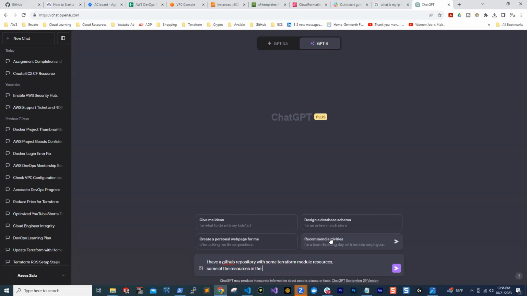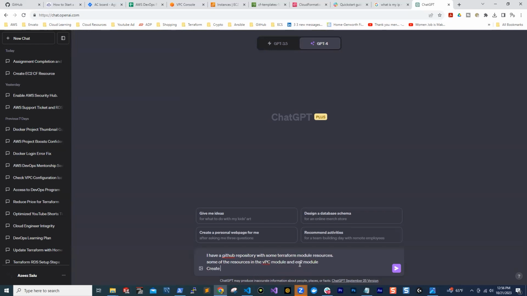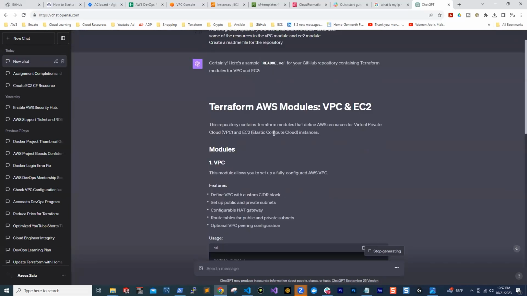So to create this, I'm trying to translate some of the resources in the repo, VPC. I'll just type VPC module and EC2 module README. So this could be like a starting guide, right? This repository contains Terraform module that defines AWS resources for virtual private cloud, right?